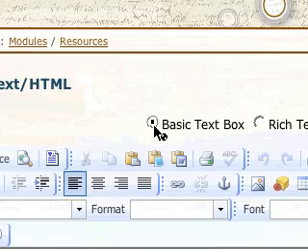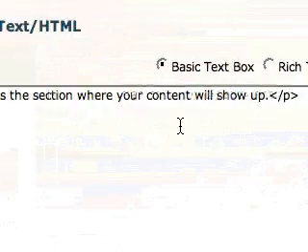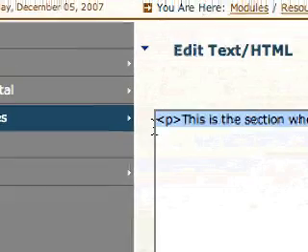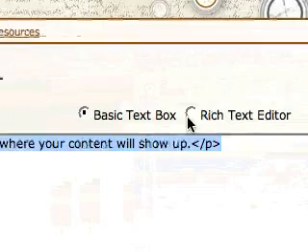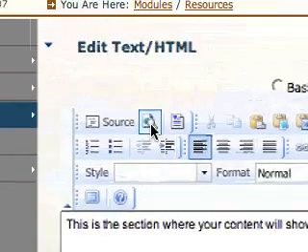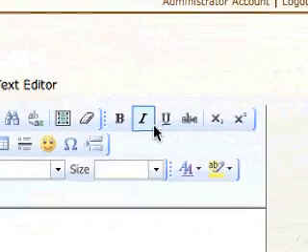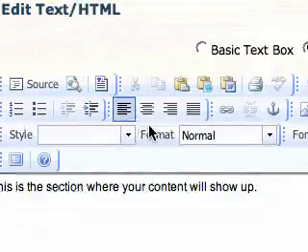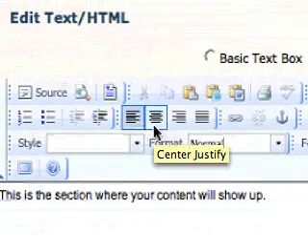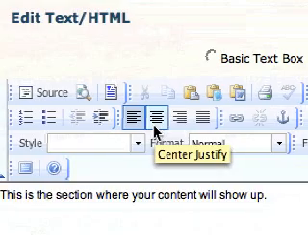If we click on Basic Text Box, we'll see that all of our options there disappear, and we're left with just plain text. If we click on Rich Text Editor, we'll see that we have lots of different options up here. I'll briefly mention these options in this tutorial, and then I'll show you in depth how to use some of these options in a later tutorial.